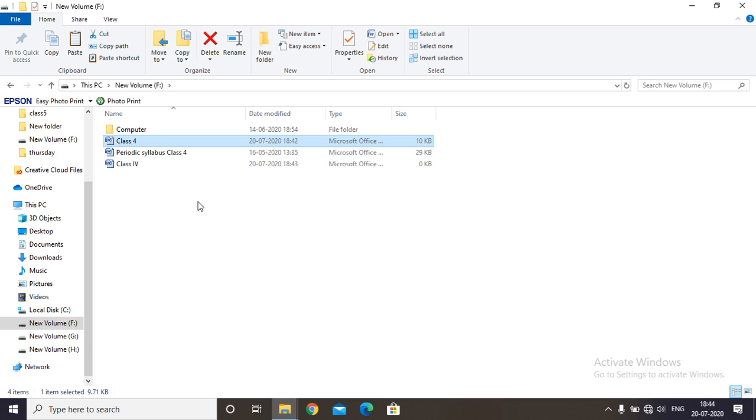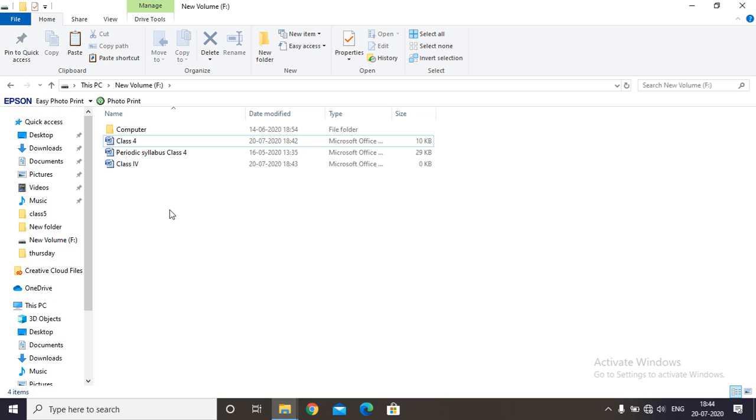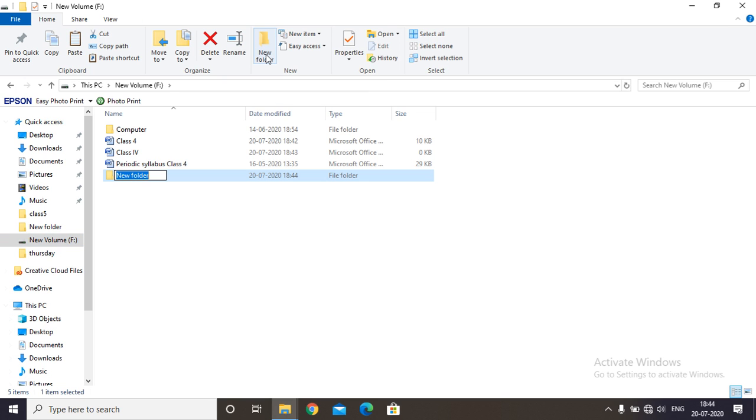Now coming to the next topic, how to create a folder. There are two methods. First method, click on the drive in which you wish to create a folder. So I'll click on the drive F. Click on the new folder option present in the toolbar. So here there is a new folder option. Click on it. You can see that the new folder appears. You can type any name to your folder in this manner and press enter. You can see that your new folder has been created.